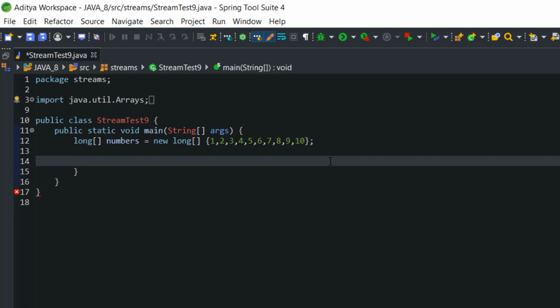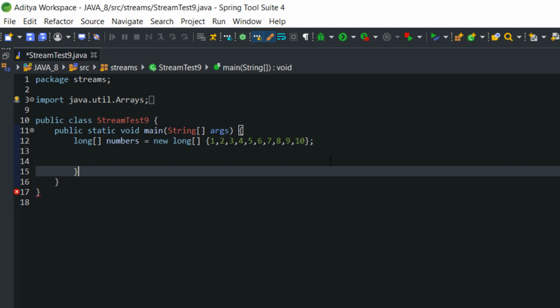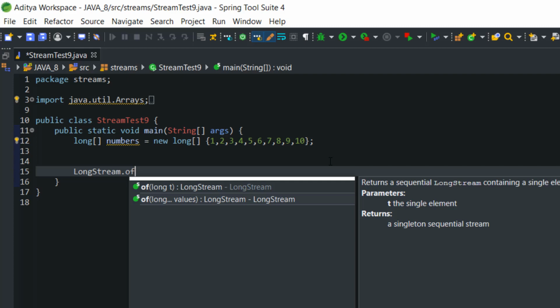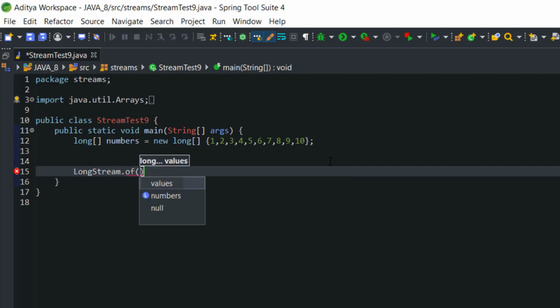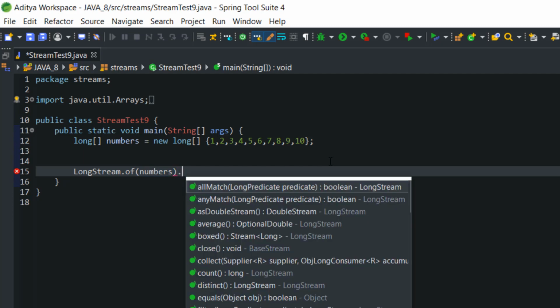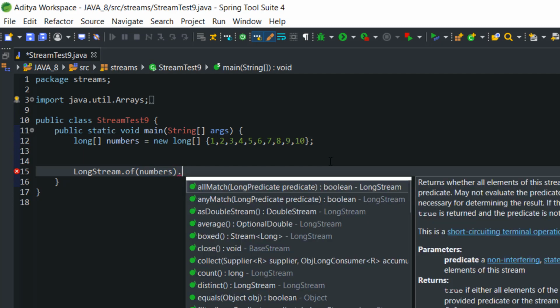I've told you if you are using int primitive data, then to process that we need to use IntStream, but if you are using long primitive data, then we need to use LongStream. So what I have to do, I write LongStream.of. Here I am going to convert all the long array to LongStream. Now let's see the methods inside the LongStream class.